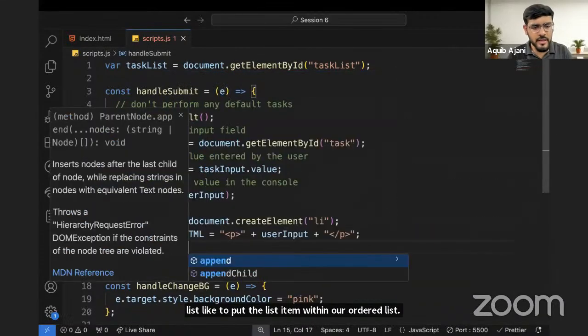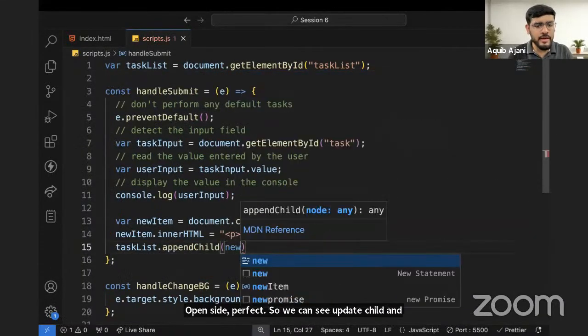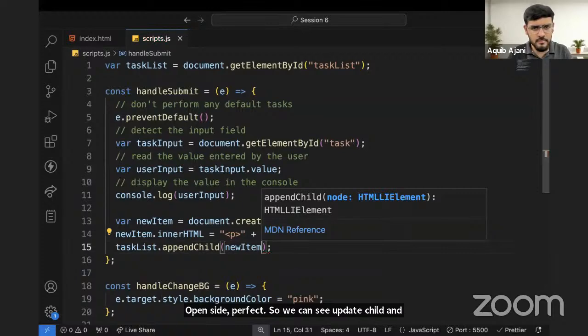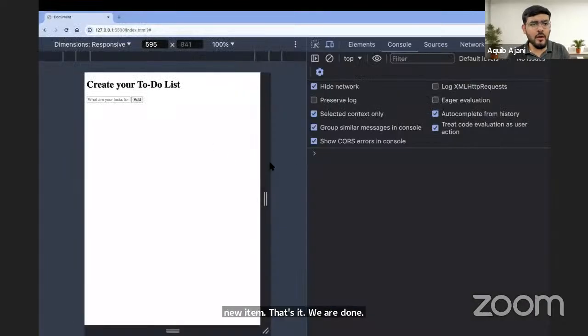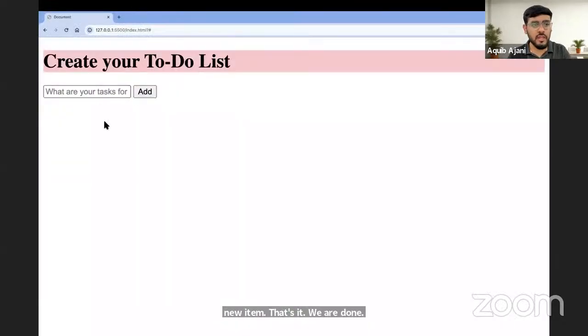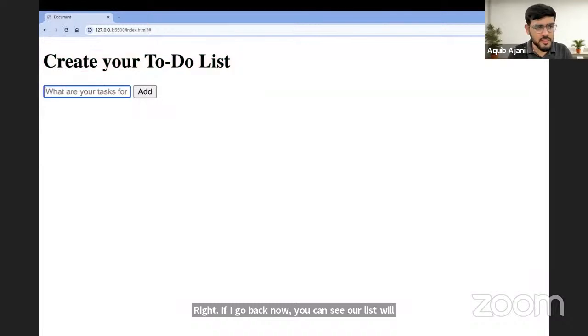Append child. Perfect. So we can say append child and then new item. That's it. We are done, right? If I go back now, you can see our list will start working properly. So let us say first, let's say buy eggs, for example, add. You can see as soon as I click on the add button, this will show up.